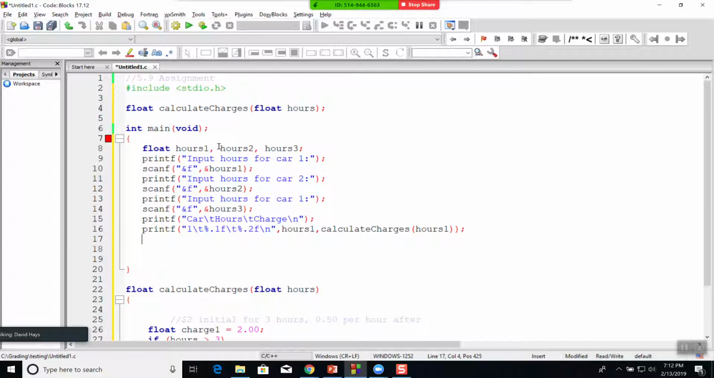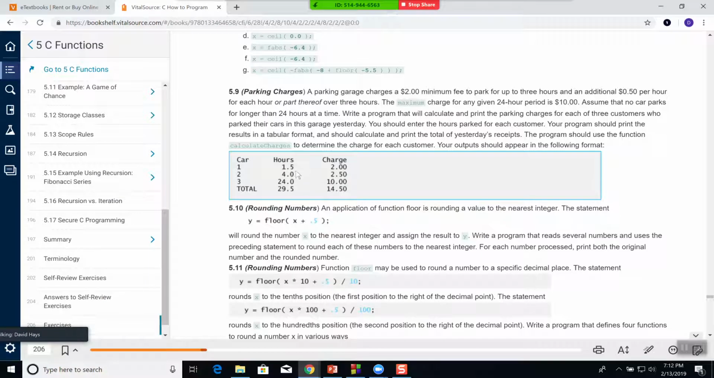Okay, so now all this I think is pretty obvious up here. I'm hard coding 1. Then I got a tab going to the next horizontal tab. This %.1f, that's going to be my hours 1. And it appears like they're rounding it to 1 decimal place.